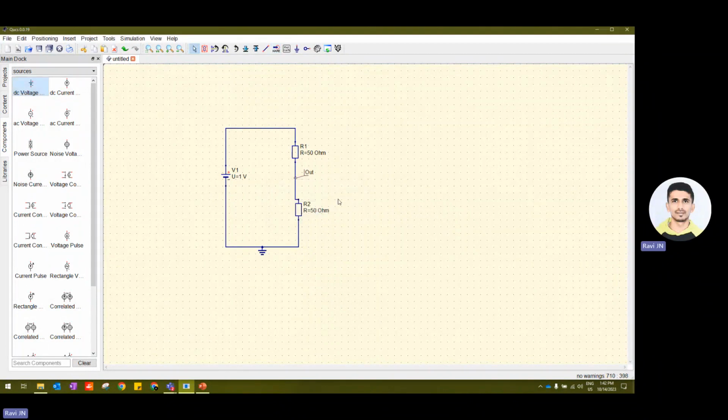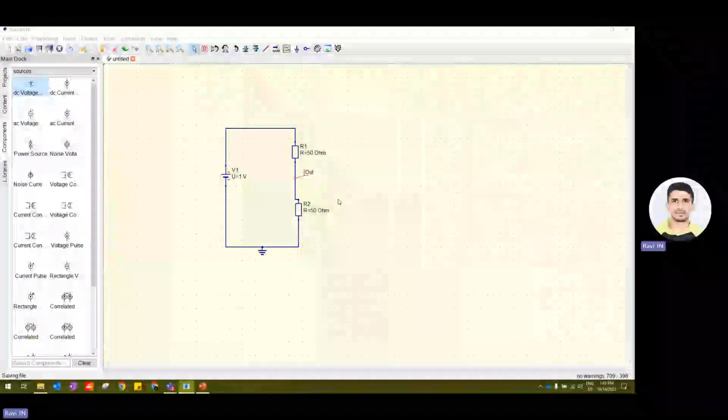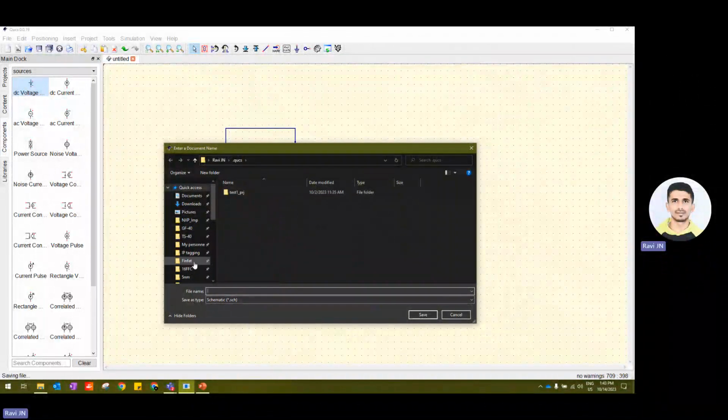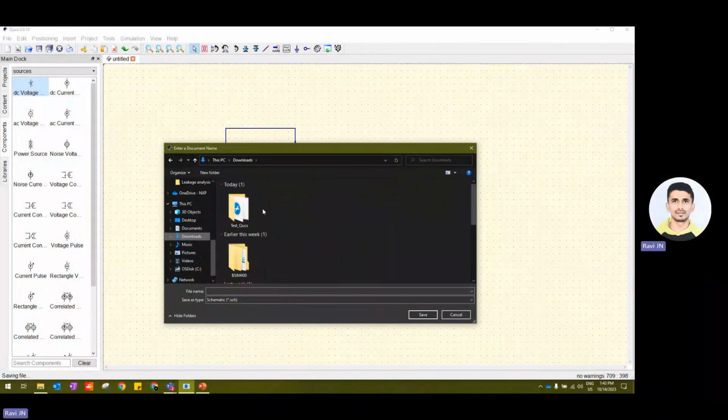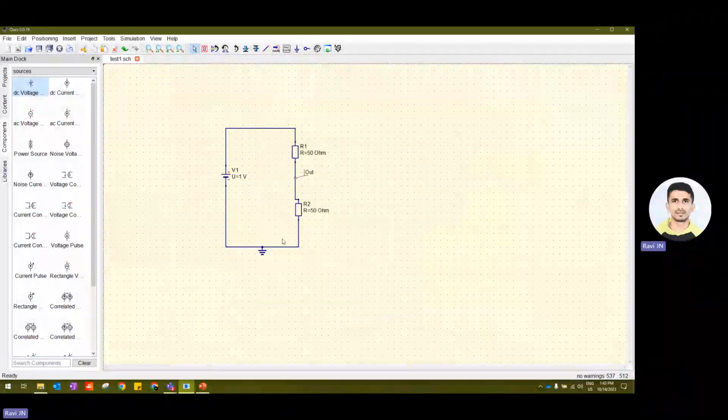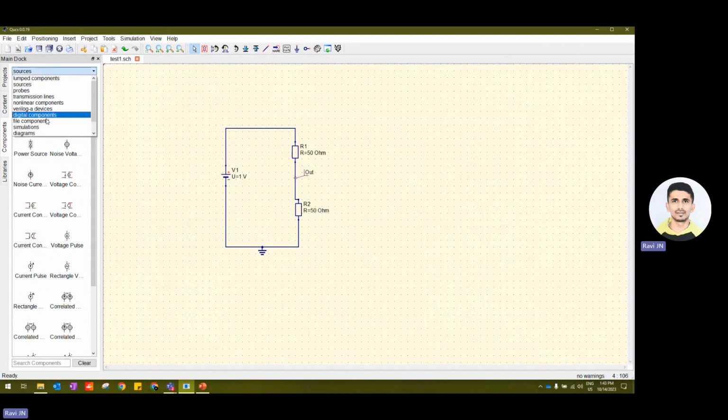Yes, and done. Then press Control S. If you say Control S, it will ask you where you want to save this. So I may choose some folder. Maybe I can go to downloads under test QUCS. I can save it as maybe test1 is also fine. Test1, then save it. Then don't forget to choose this simulation option that you want.